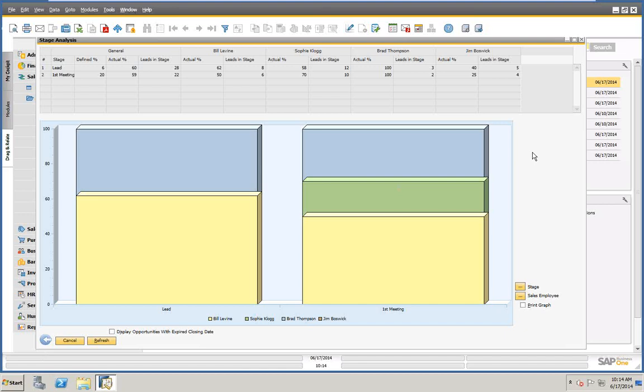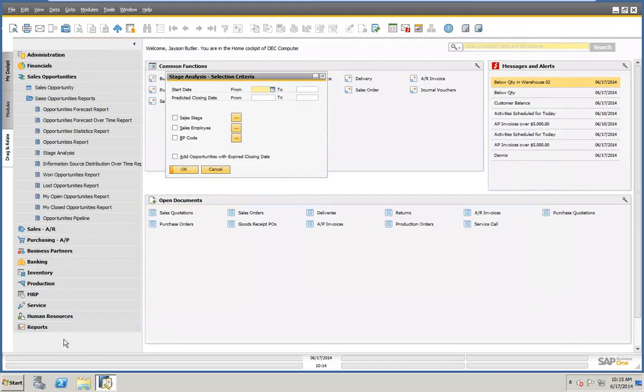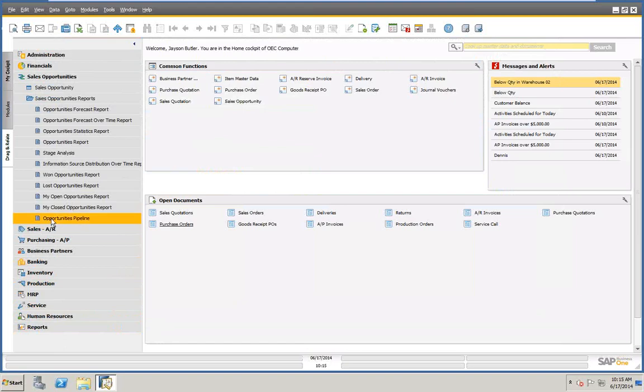Maybe in this case, I don't know, one of your salespeople, Sophie, may be overwhelmed, may have a lot of leads, and somebody like Brad doesn't, so you may want to make a decision from your sales department to go ahead and switch those around. But again, a lot of things you can do with that. A very nice report to work with. And again, here's the report here. That's our opportunities report. That's our stage analysis report.